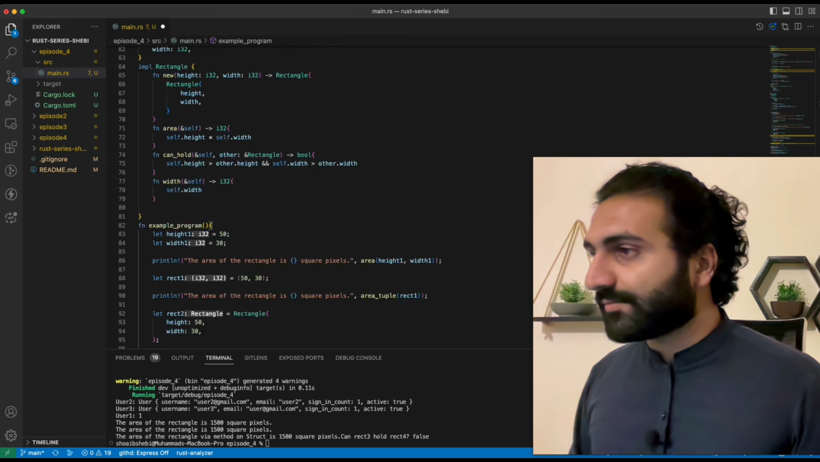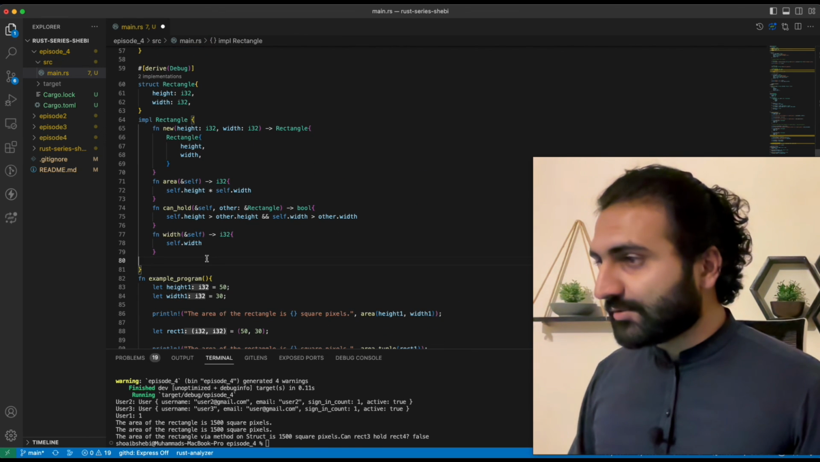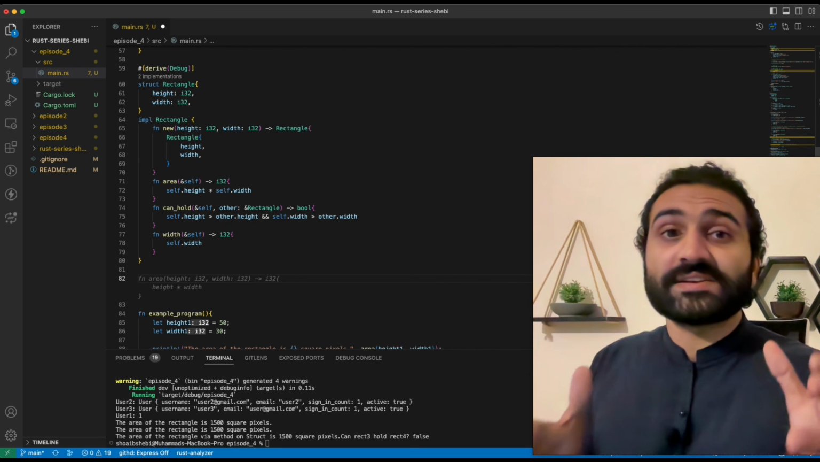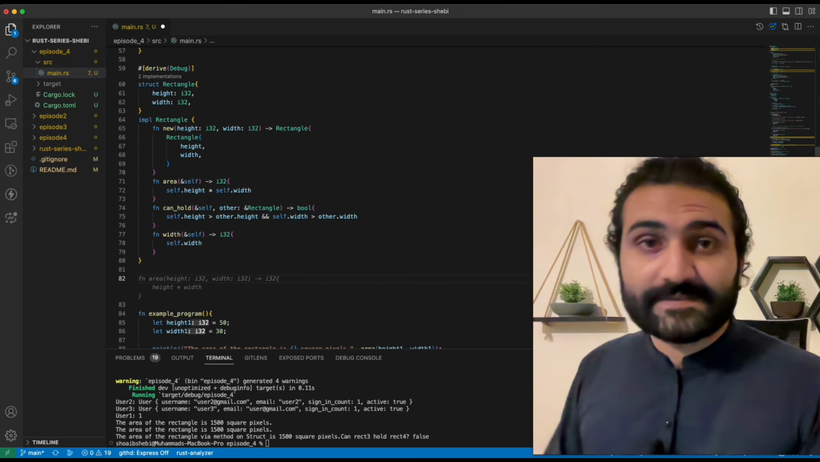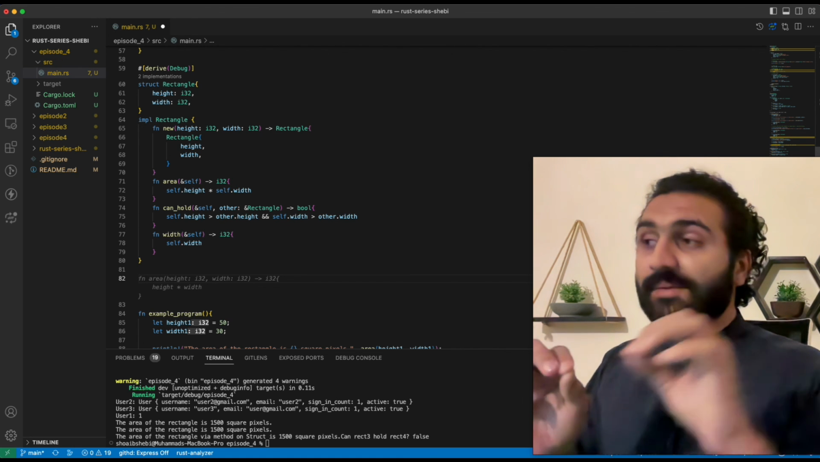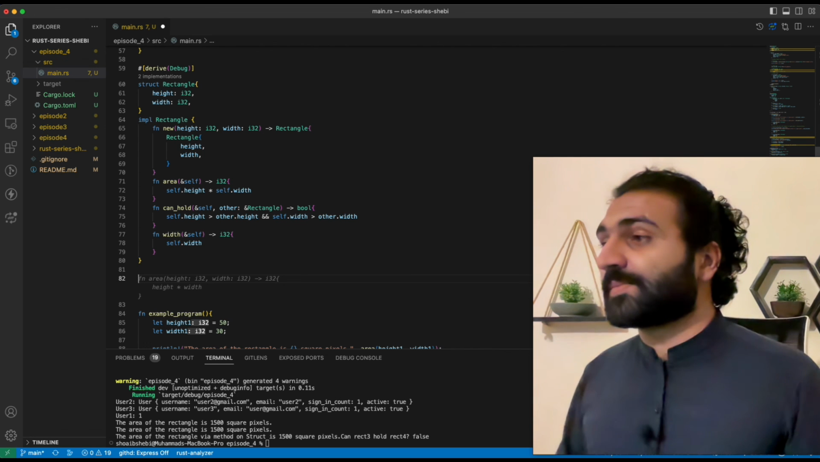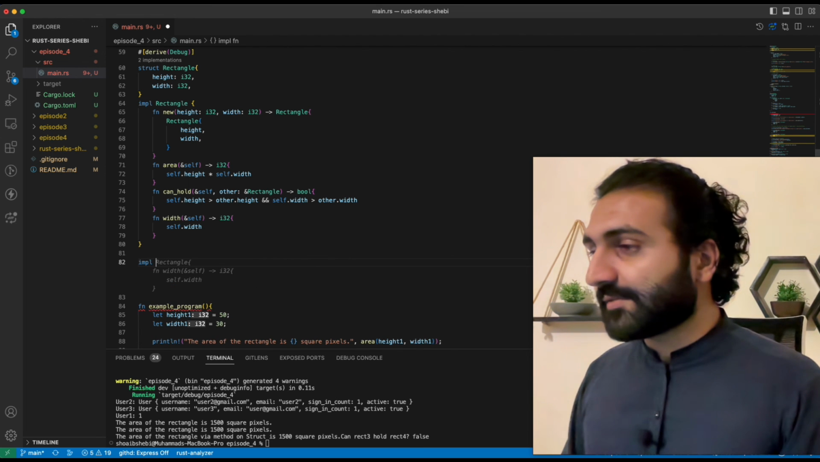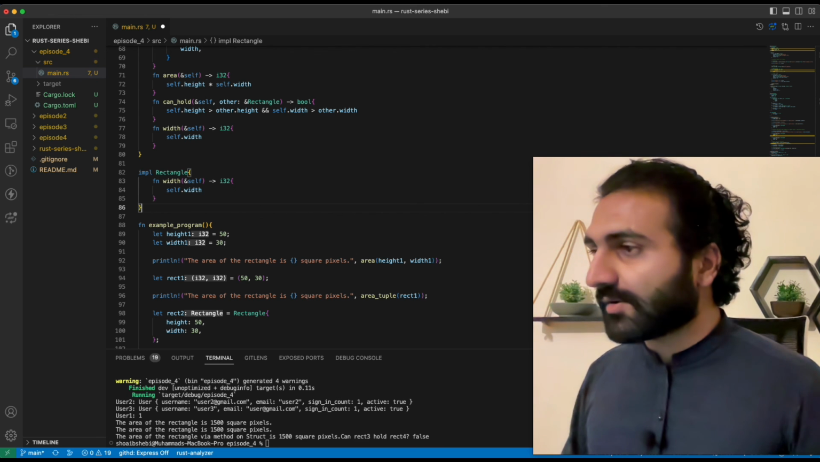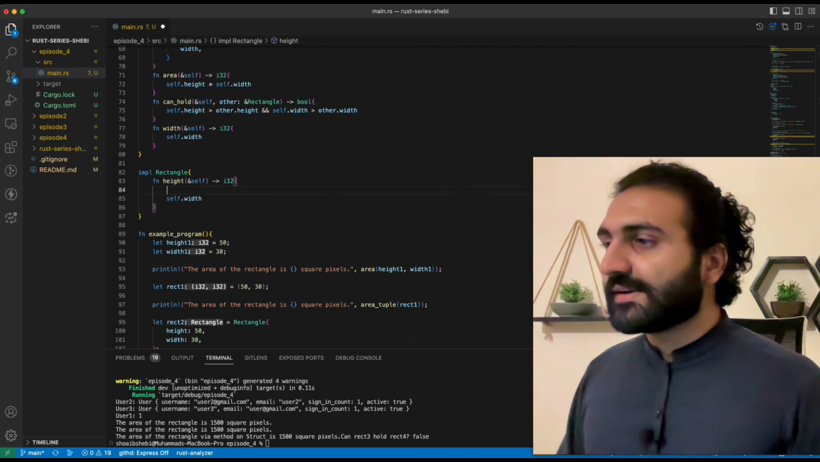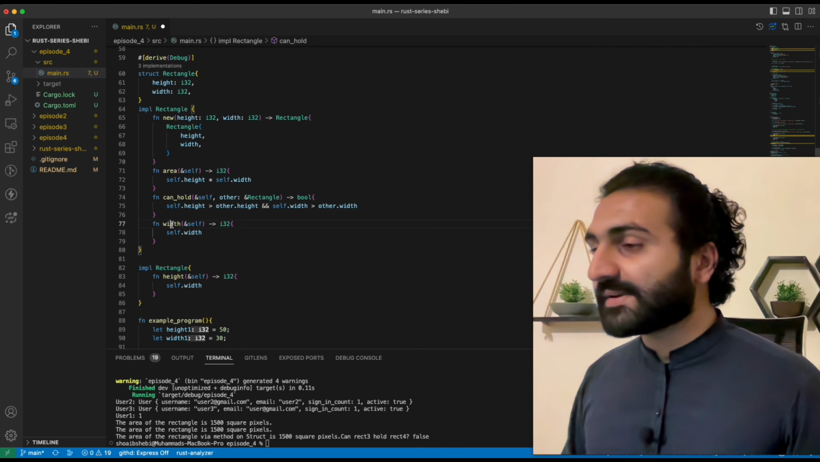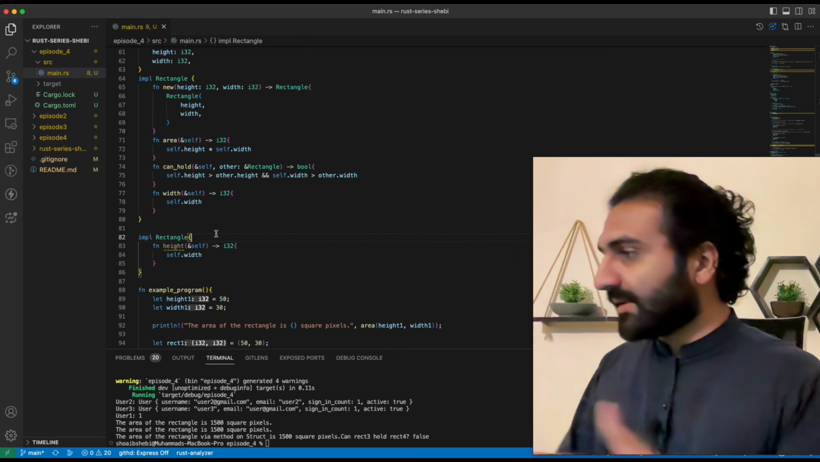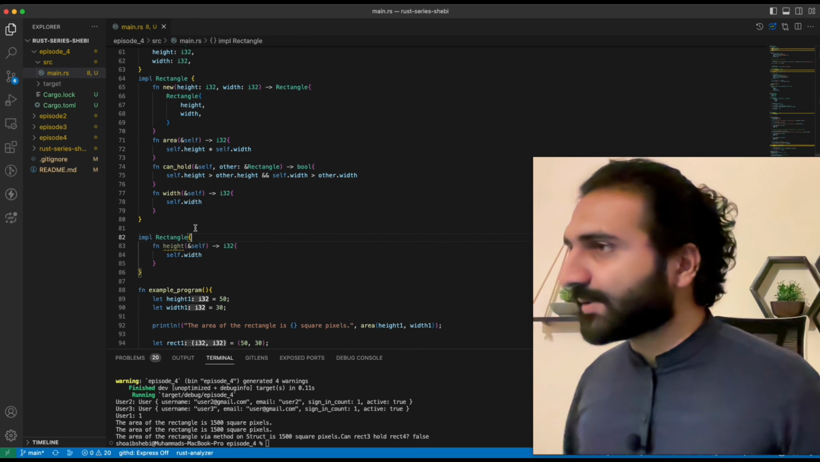The other thing that I want to tell you is that you can have any number of implementation blocks on a single struct. Yes, you can have any number of implementation blocks on a single rectangle, and you can define any other methods that you want. Like let's suppose width is defined in this implementation block, and I want to define height in another implementation block, I can easily do that. So you can define many implementation blocks on a single struct.